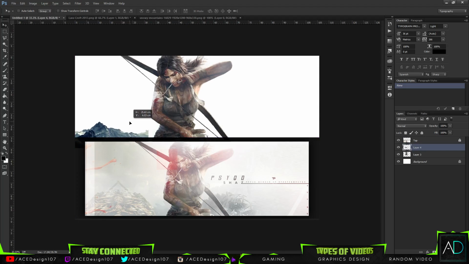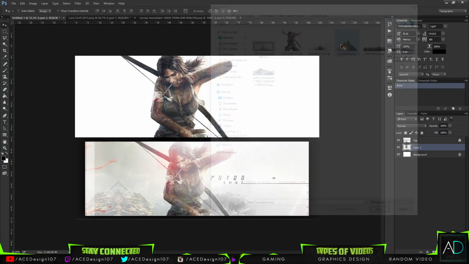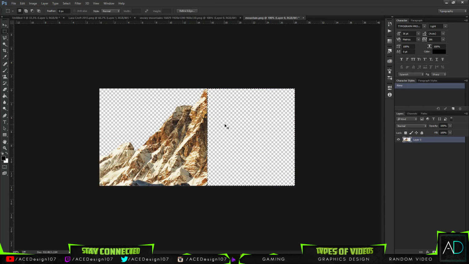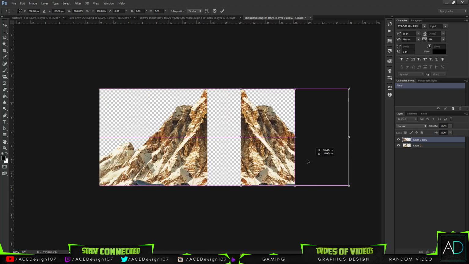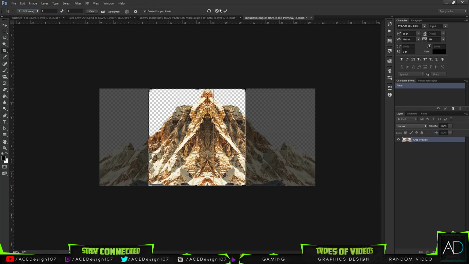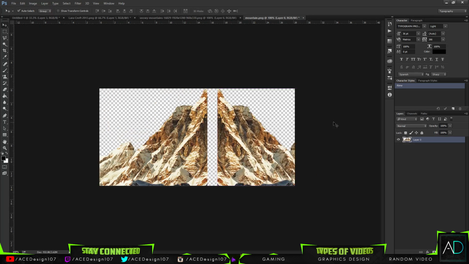So maybe... No, I'm thinking about the other ones. I've provided a lot of different mountains, so I'll be using this one, and I'm going to use my rectangular marquee tool and go to the point and press delete on this. And I'll simply press Ctrl J, right click, and do flip horizontally, and bam, so it looks kind of symmetrical, or you know what I mean basically, guys.